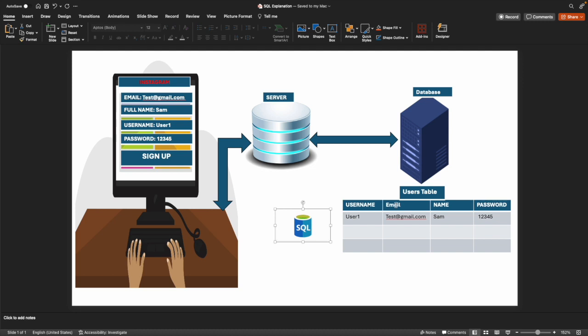Now, let's do some practical work and write some code.